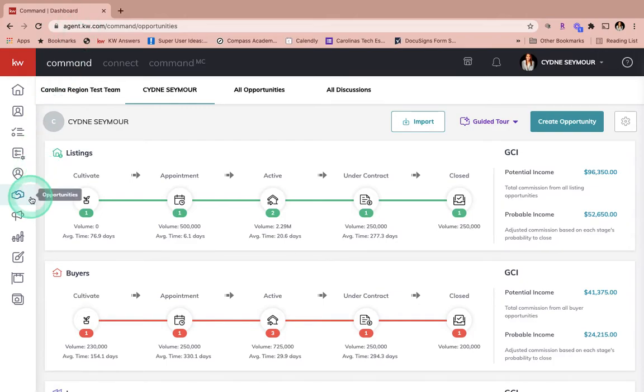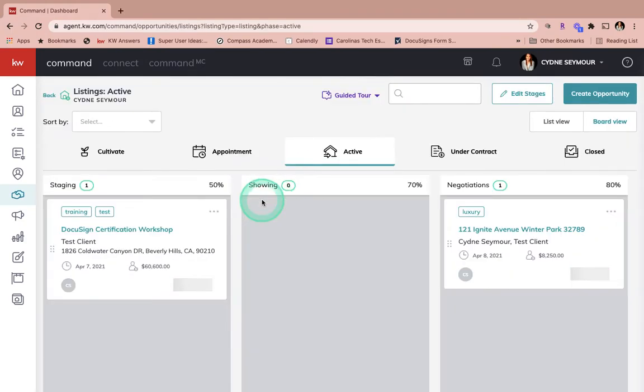We're going to start in opportunities, and the first thing that we need to make sure that we've done is that we've created checklists under our opportunities. So I'm going to come in here. I've clicked on opportunities over here on the left, and then I've got my listing opportunities up here and my buyer opportunities down here. Now, what am I cultivating? What's under appointment, active, under contract, and closed? So let's take a look at my active listings. To do that, we're just going to click right on the button there.